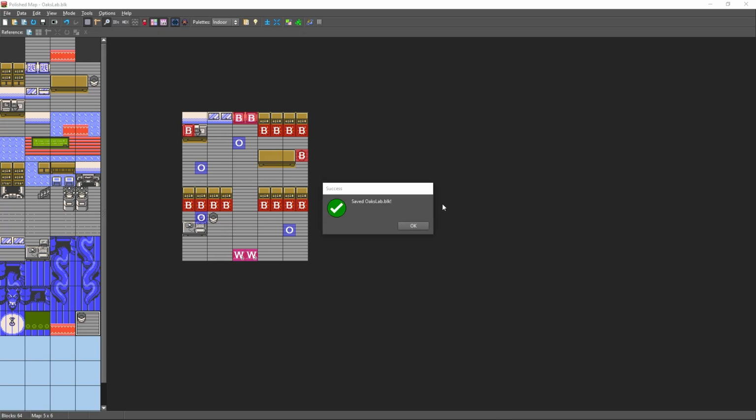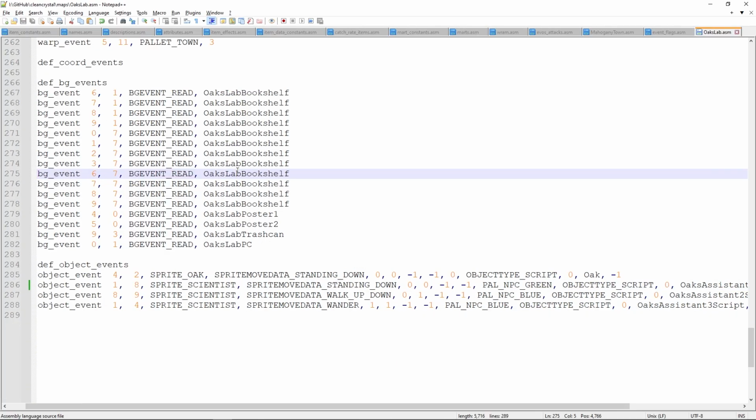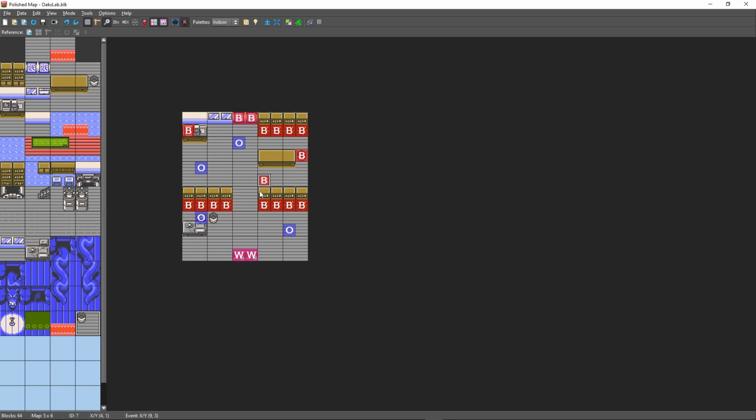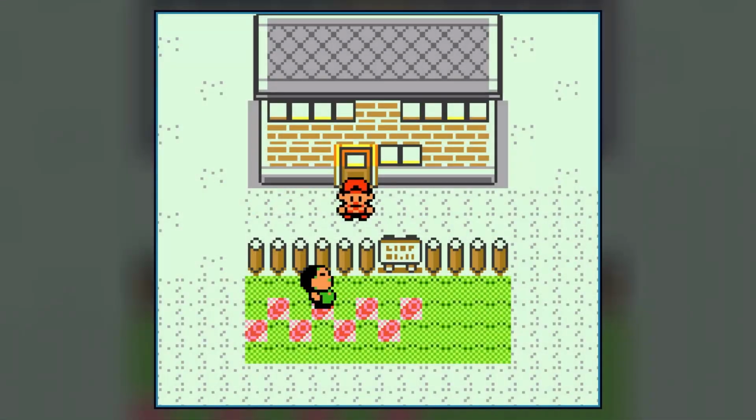Back into the ASM file for the map we go, and we are going to steal the bin script. So that is Oak's Lab trash can. We're going to duplicate that, and then if we reload the scripts once more, we'll just move one of them over to here. Give it a quick save, and now we will see if it does work. For that, we're going to run a make again, and we'll go over to our game screen. Hopefully this one won't take very long at all. It should be a very, very quick make, and we'll be able to see if we have the scientist where we want him to be, and if he's going to do what we want him to do.